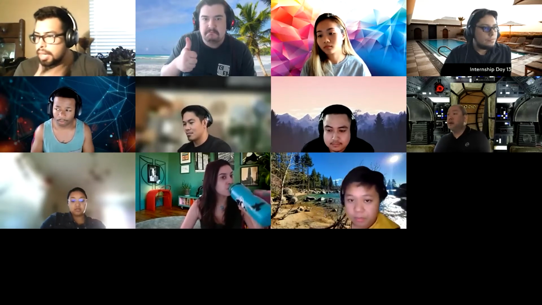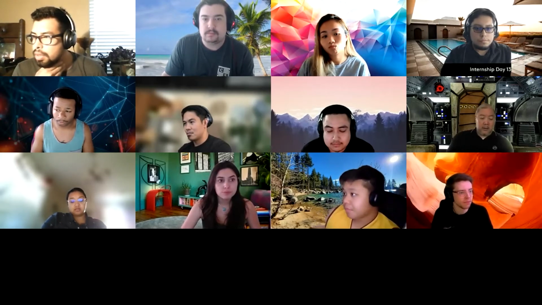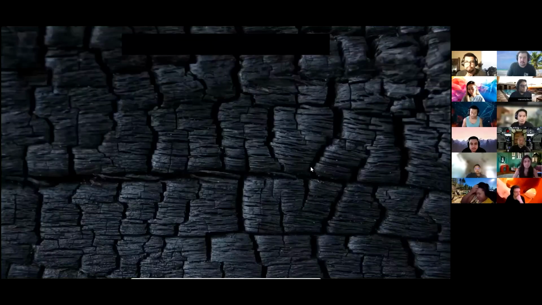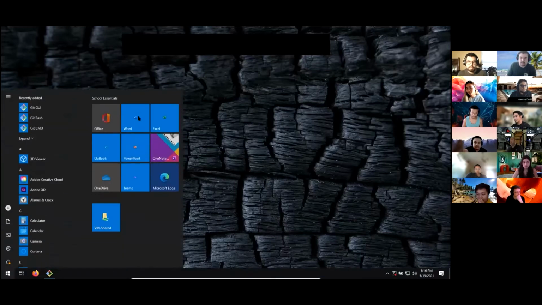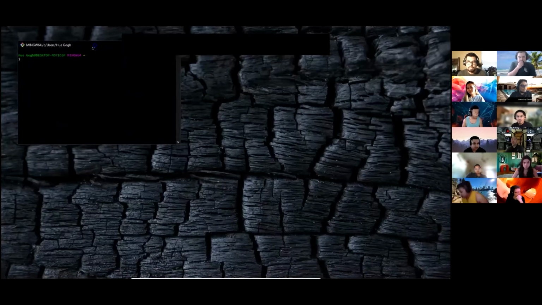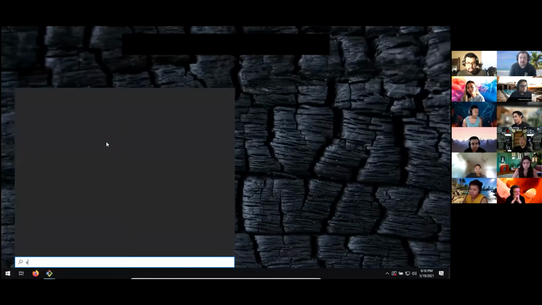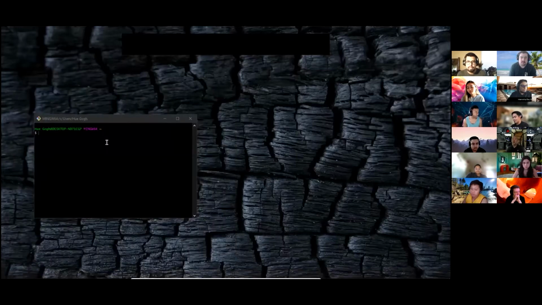So I'm gonna share my screen. I'm gonna be using two things at the beginning. The first is gonna be Git Bash, which is an alternative to the command prompt or PowerShell. I prefer Git Bash because it can be used on the three most popular operating systems. And then we will also be using VS Code.